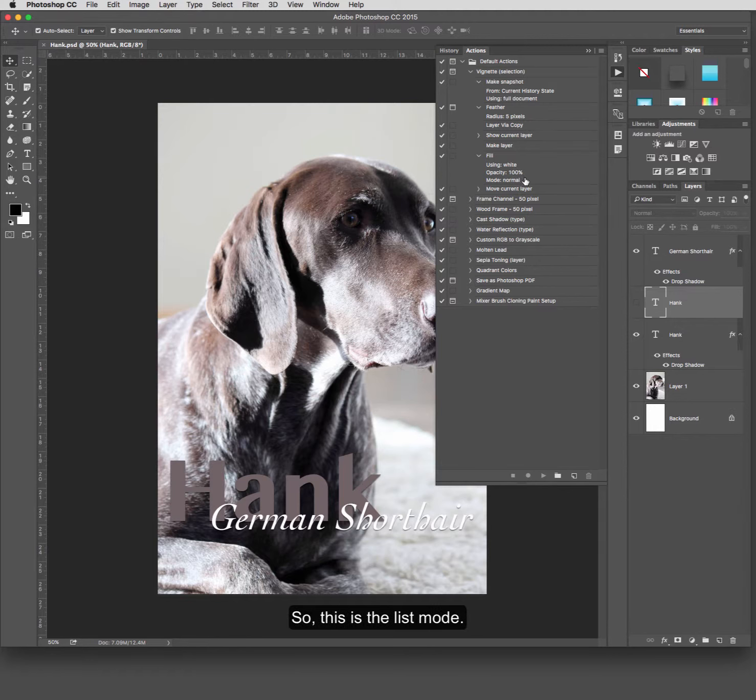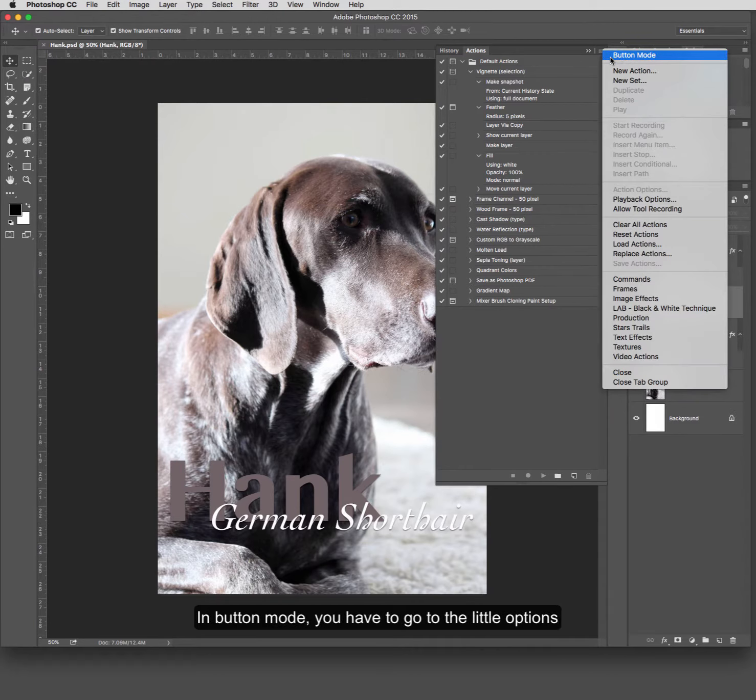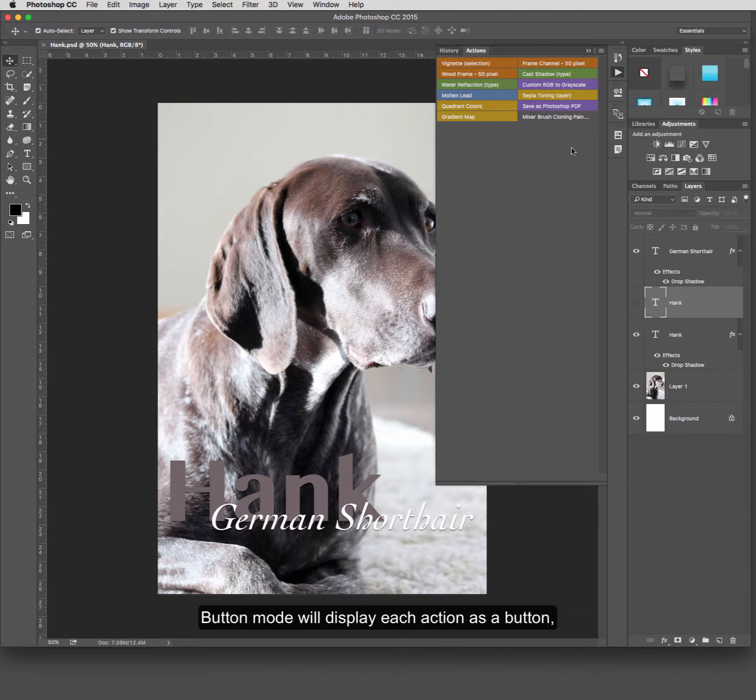So this is the list mode. This is nice because you can see all the individual steps and details within an action. It's easy to go back and edit when you see it in list mode. Sometimes, however, it's nice to view it in button mode. In button mode, you have to go to the little options menu here for the Actions panel and look at button mode. Button mode will display each action as a button, but I do not see the details. And so if I wanted to run one of these, I would just click on the button and it would go. So that's how we see the actions in the Actions panel.